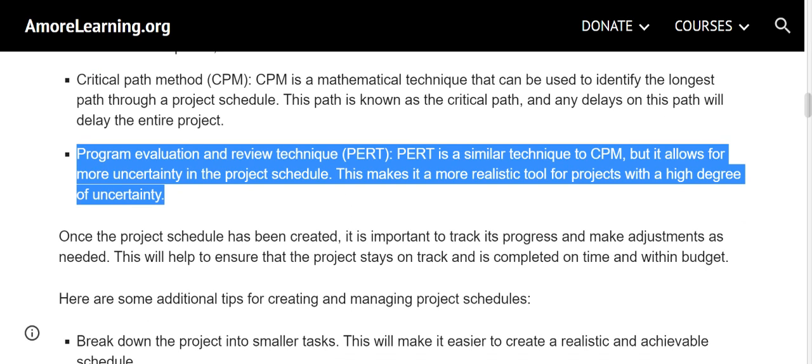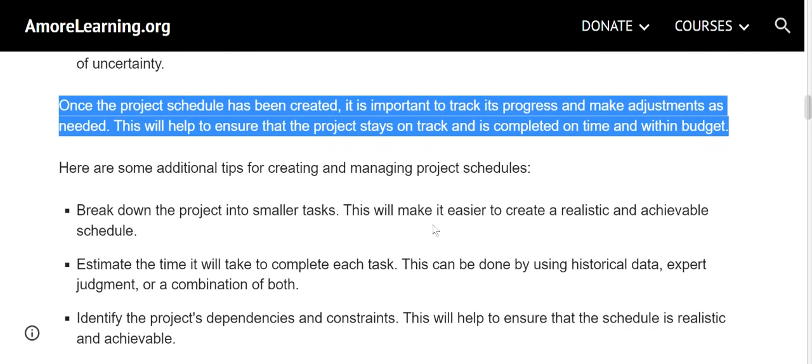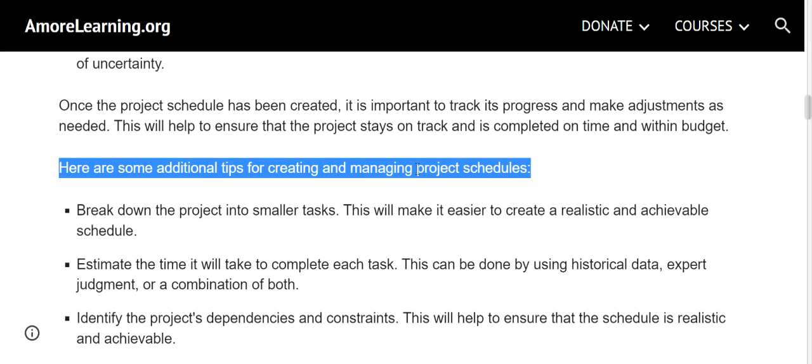Program Evaluation and Review Technique, PERT. PERT is a similar technique to CPM, but it allows for more uncertainty in the project schedule. This makes it a more realistic tool for projects with a high degree of uncertainty. Once the project schedule has been created, it is important to track its progress and make adjustments as needed. This will help to ensure that the project stays on track and is completed on time and within budget.